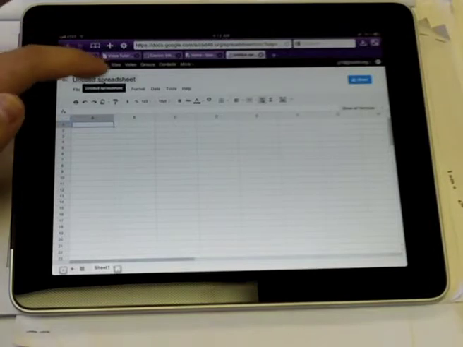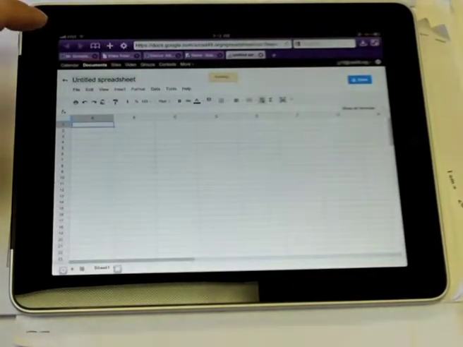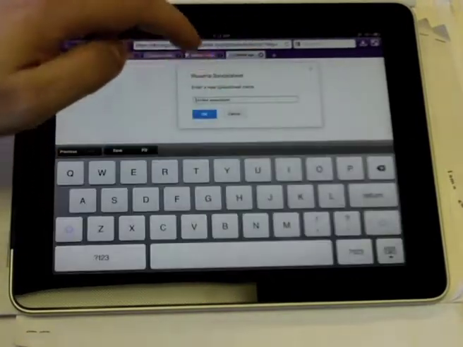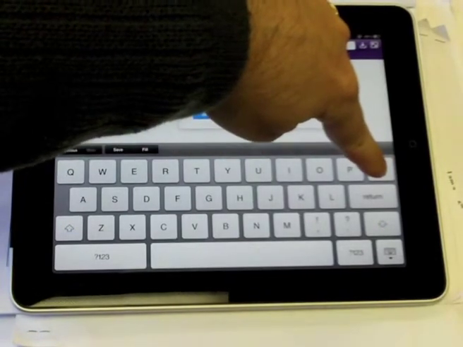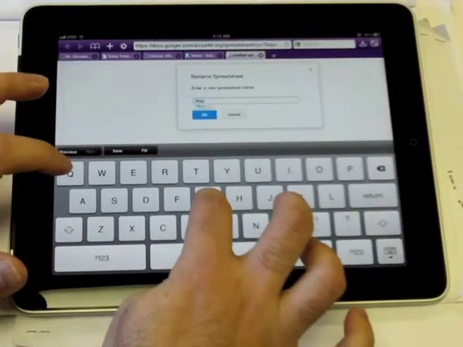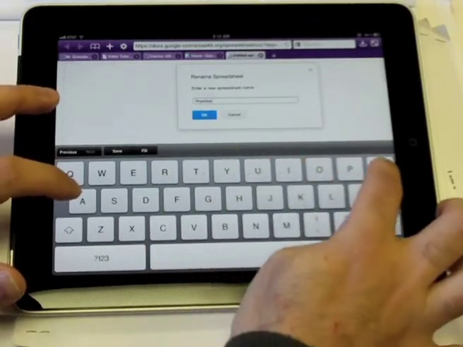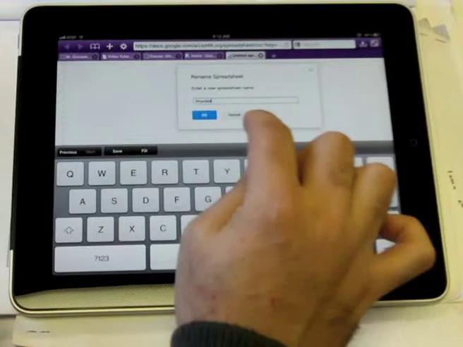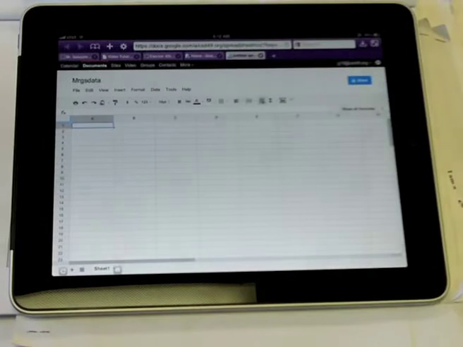Untitled Spreadsheet, if I tap on it, it will bring up the place where I can put my information. Okay, so I'm going to change that to Mr. G's data. All right, Mr. G's data. And I don't worry about capitalization or spaces. It's just to save so that I know it's mine.